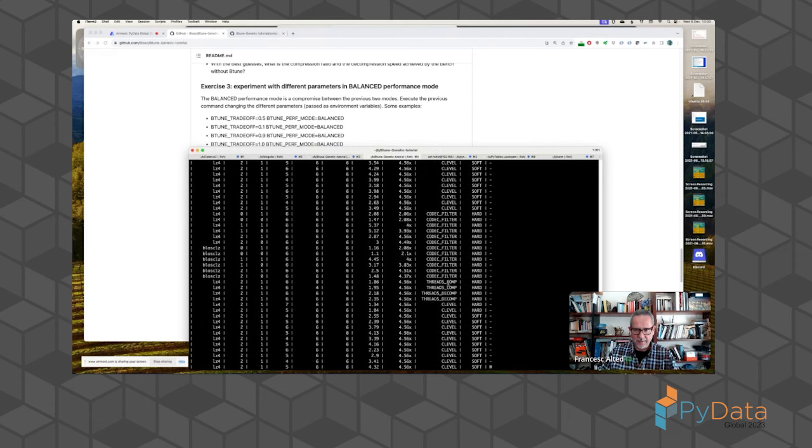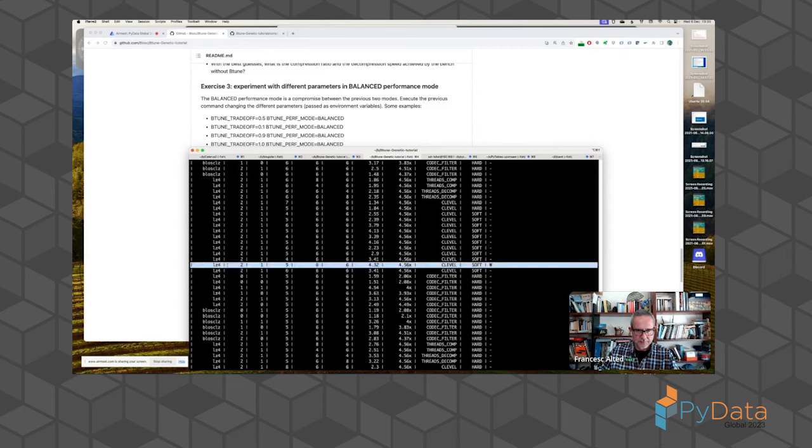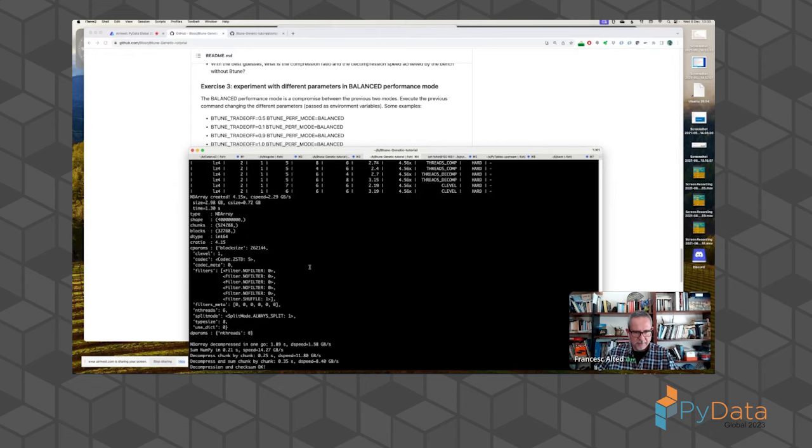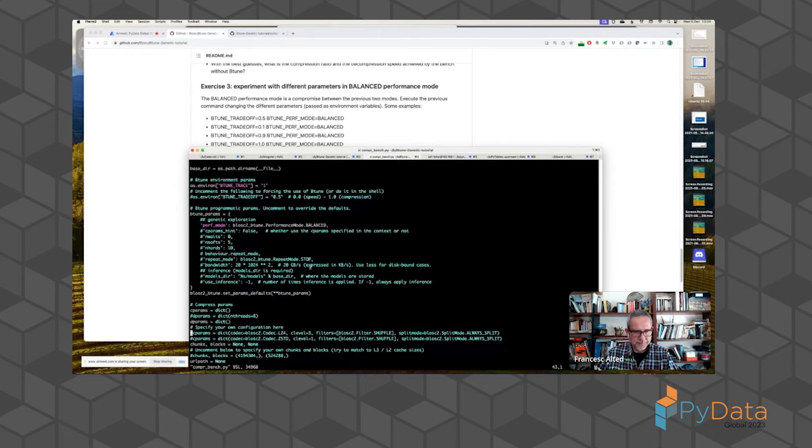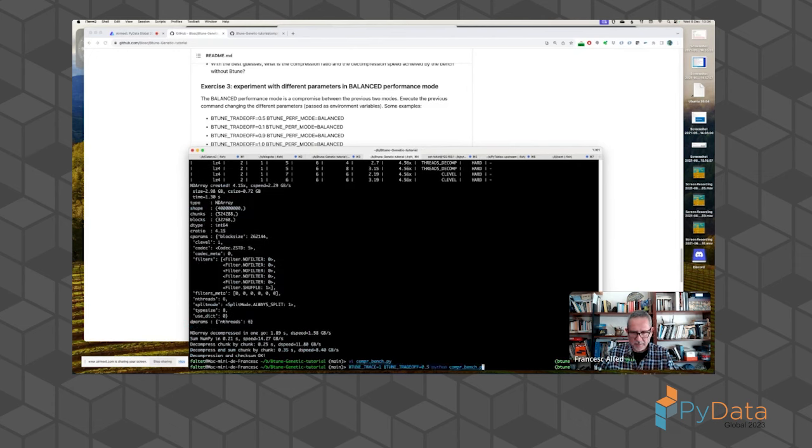So let's see the parameters. Here we have a winner. It's LZ4 with bit shuffle and also doing a split, and this is compression level 5. So yeah, let's give that a try. Let's uncomment this, and this is 5, and this is bit shuffle. And let's rerun this without Btune. Just remove that.